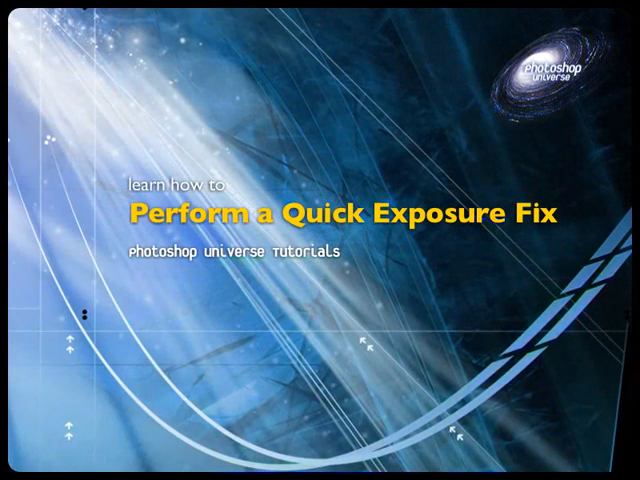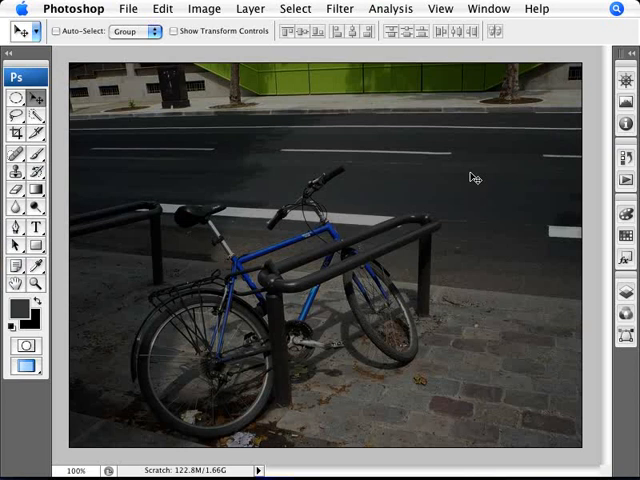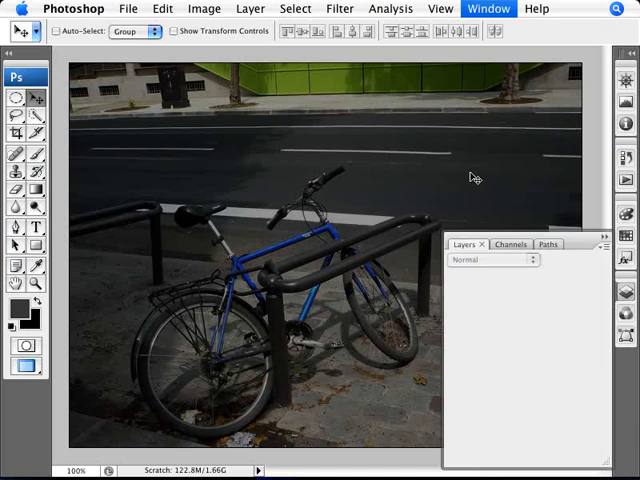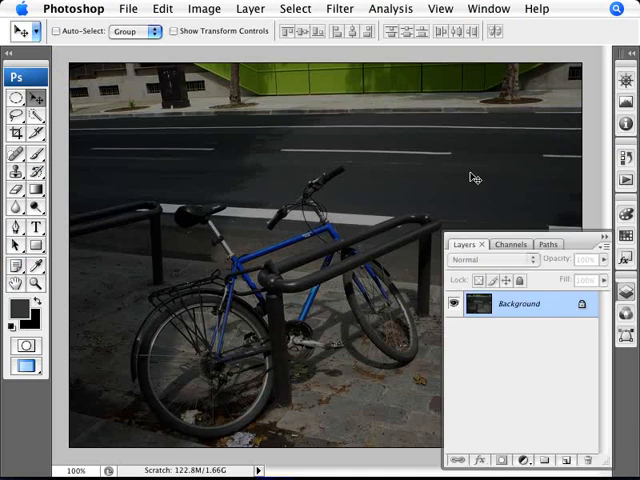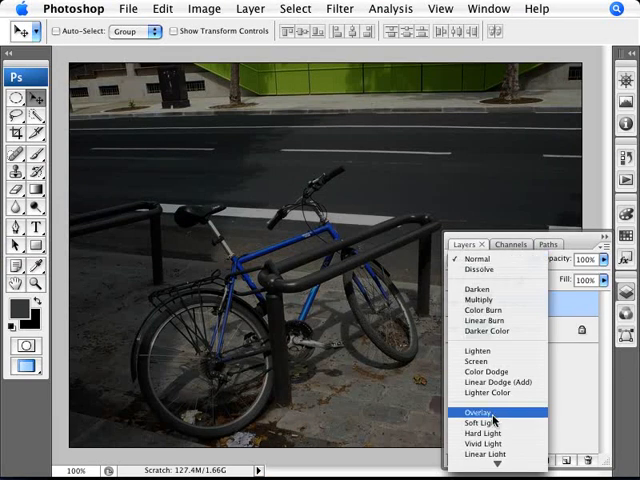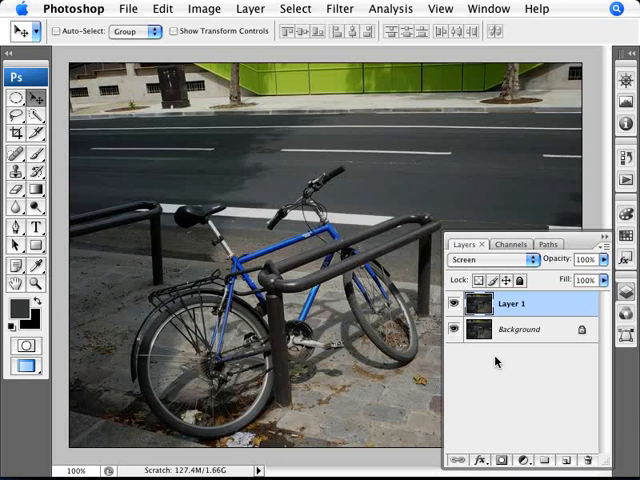So this is a pretty quick trick, how to bring up the details in this image so it looks a little bit better. What we're going to do is very quick, simple steps. We're just going to duplicate the layer, so we're going to do Control and J. We're going to set the blending mode to screen. This is pretty much it.